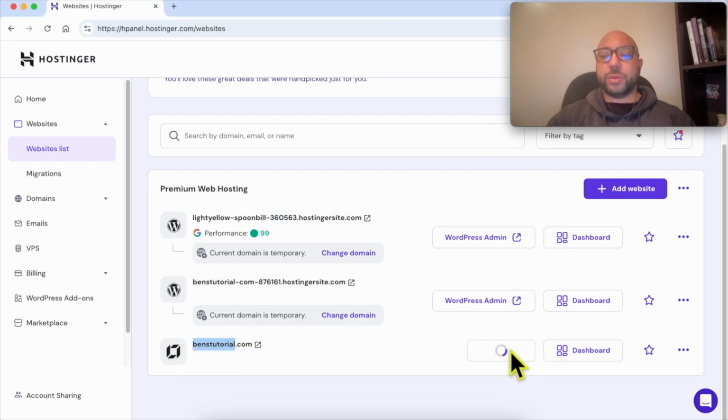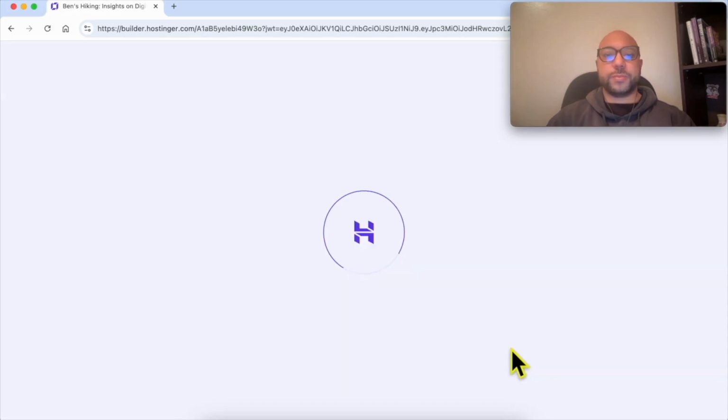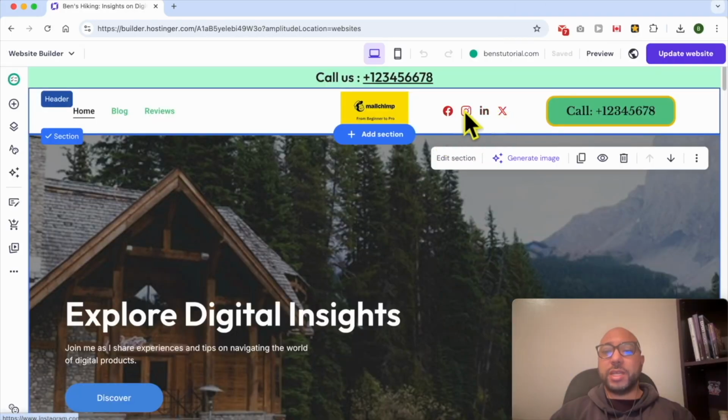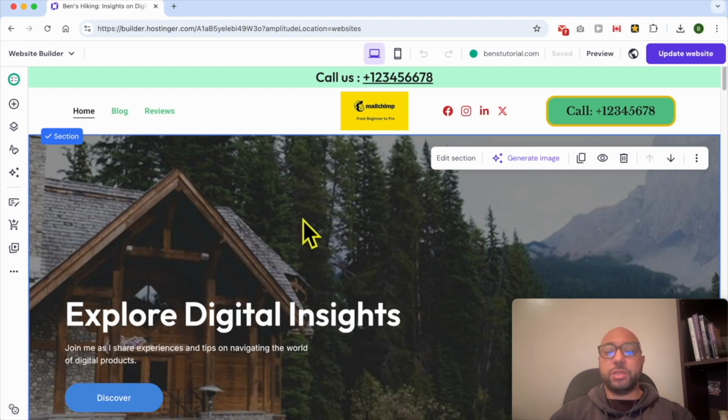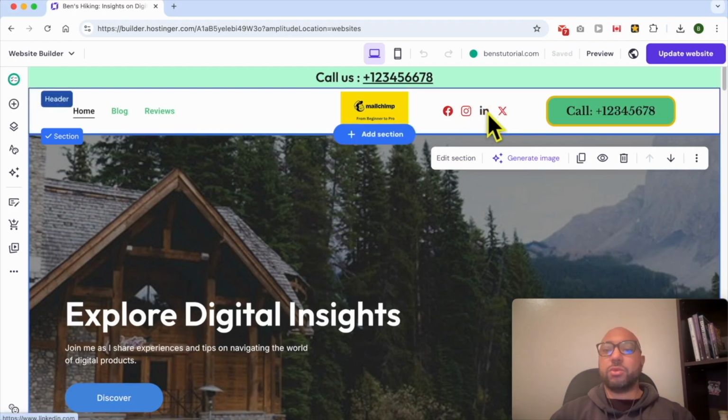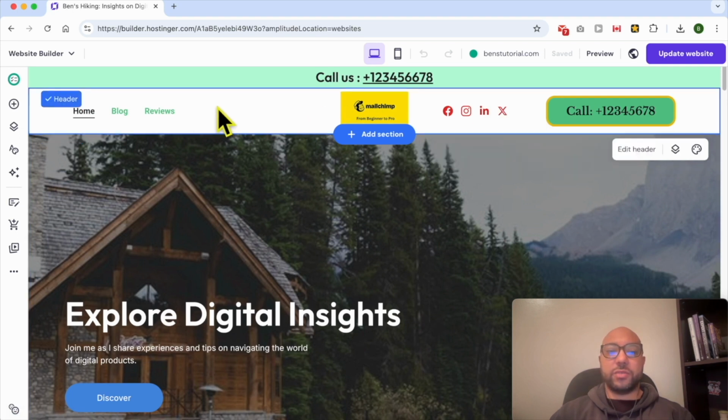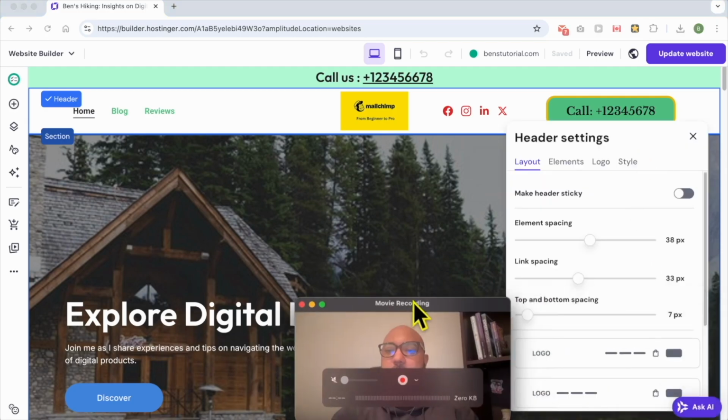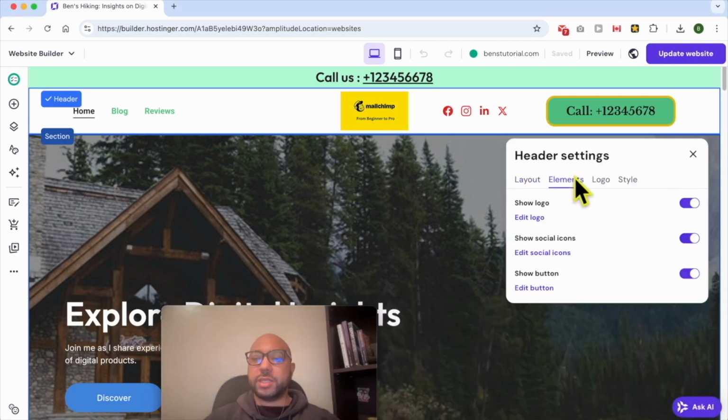Click on edit website button. These are my social media links added on this website built using Hostinger website builder. How to have your own ones here? Just select the header section first, click on this edit header button and go to the elements tab and enable this option next to show social icons. As you can see, they are automatically added in this black color.